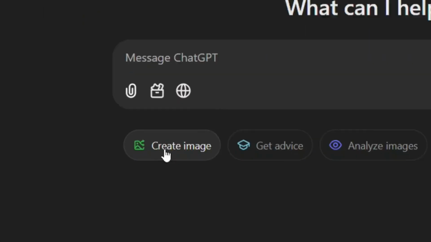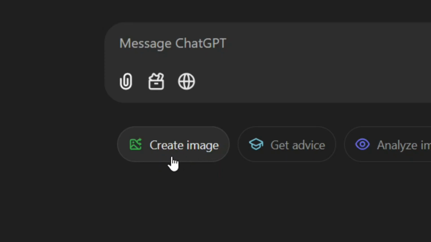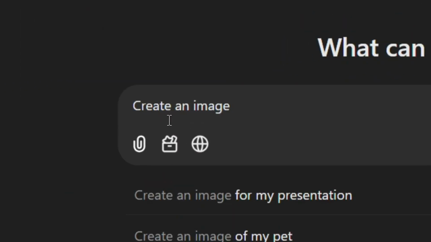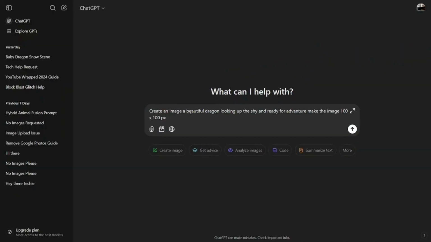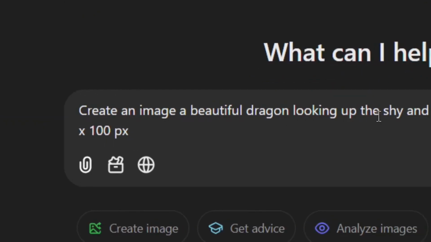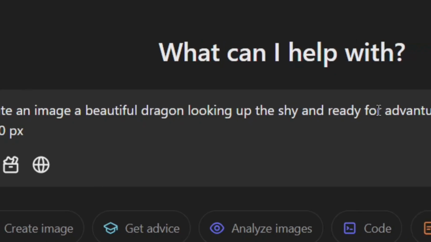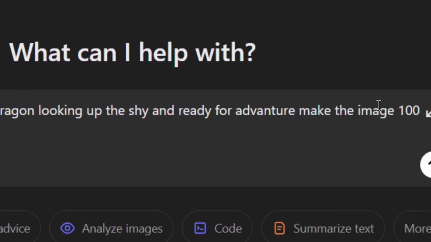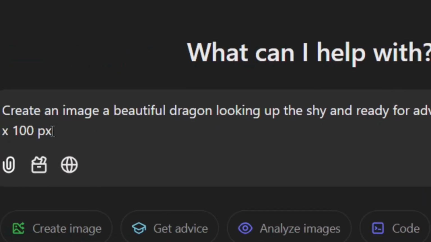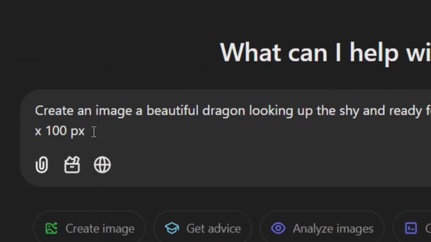When you come to where it says Create image, click on it, and then over here give the prompt for ChatGPT to generate the image. You can use your own image if you prefer, but I'm going to use an image which is going to be generated by ChatGPT. You can pause the video to read the prompt, and it has to be an image of 100 by 100 pixels, so that you get the good dimension.